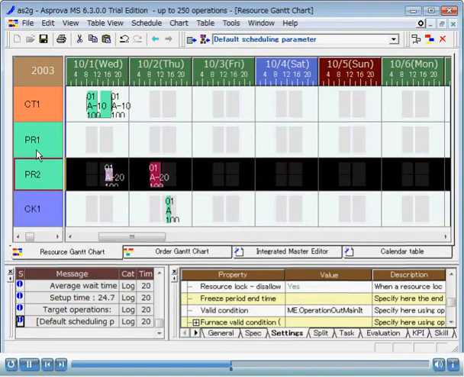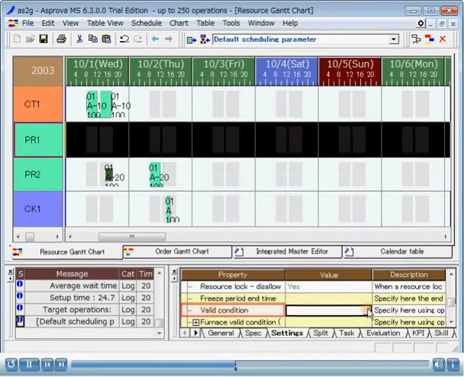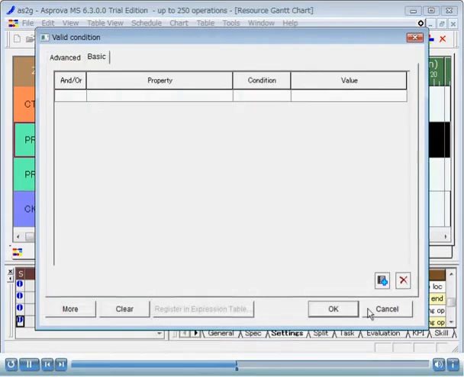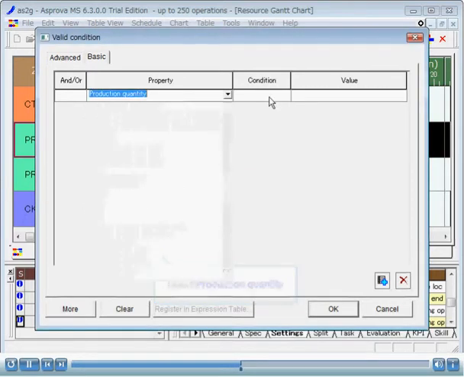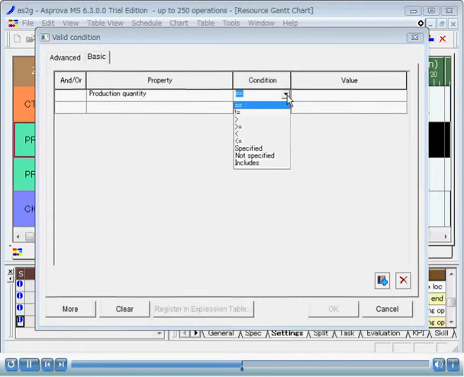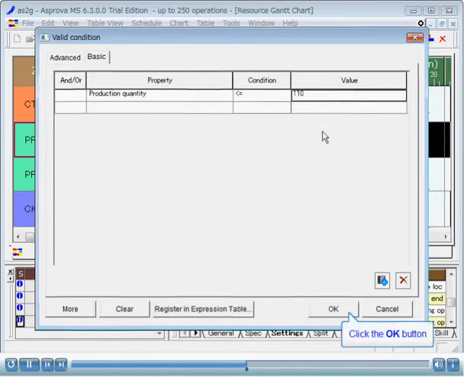Next, select resource PR1. Set the property to production quantity, the condition as less than or equal, and the value to 110. Click the OK button.